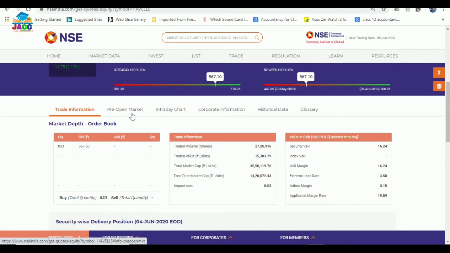You can see this trade information, pre-open market, intraday chart, corporate information and historical data. These two tabs we require to collect the data. One is corporate information, another is historical data. Let us understand how to collect the market value of shares of any company. Like I'm searching for Havells, the same way a child will have to search for 4 other companies, because a child will be studying 5 companies under the study of market value of shares. So the rule and the system apply to all the companies. Similarly, they can search for any other company from here.